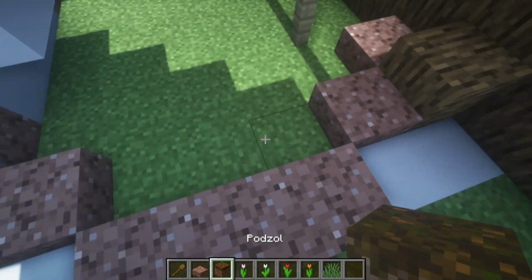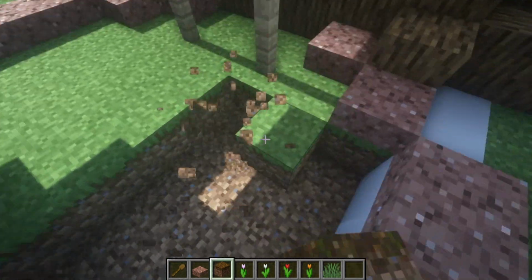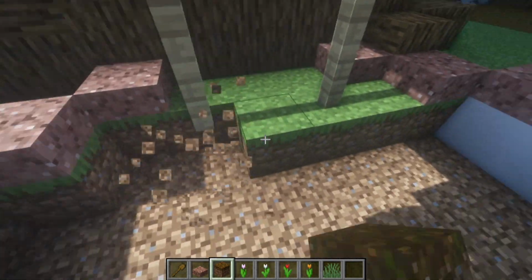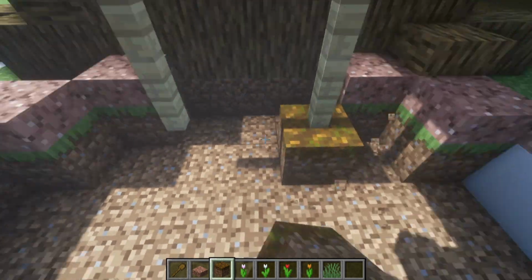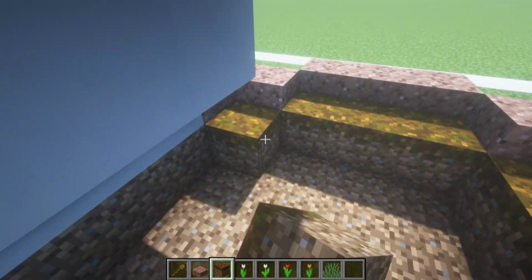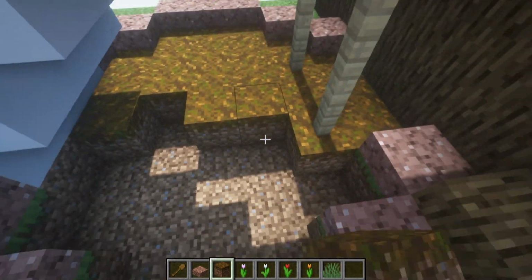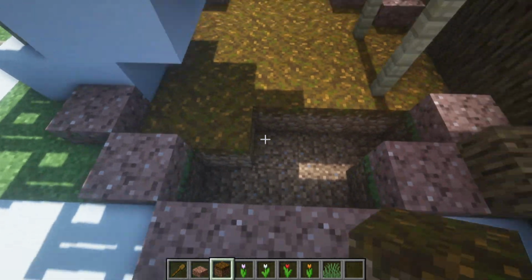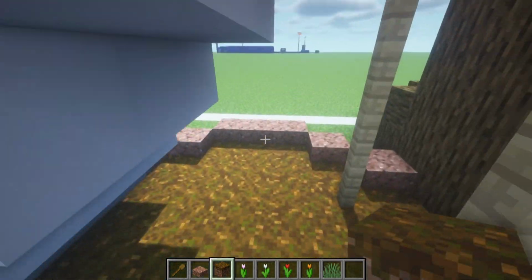We are going to dig the center of this out, and we want to replace this grass with podzol, just because it looks a little better. Coarse dirt also works. Coarse dirt, of course, also works. But I really like podzol. There's something about the colour that I just really like.